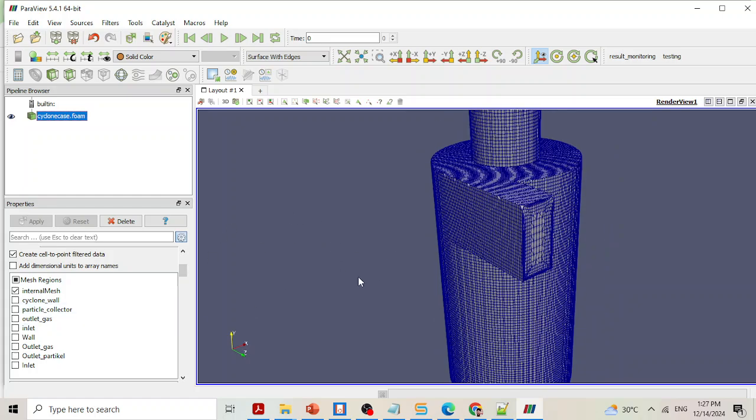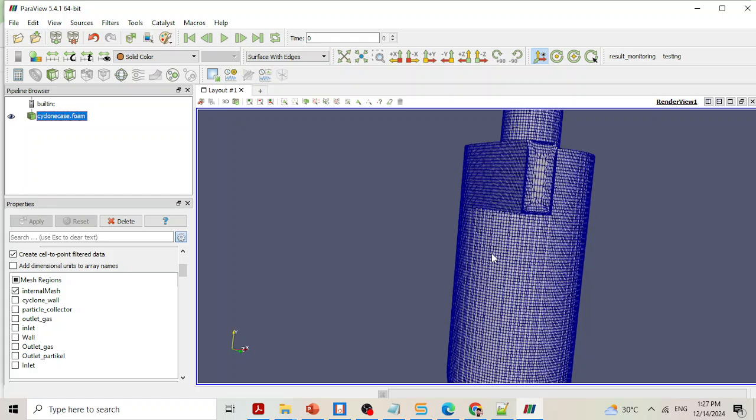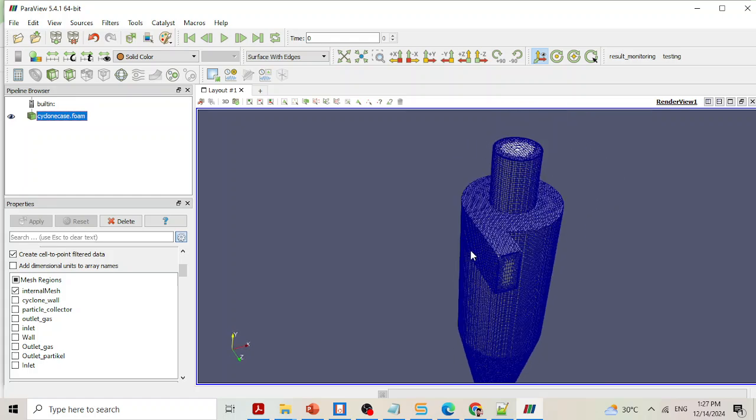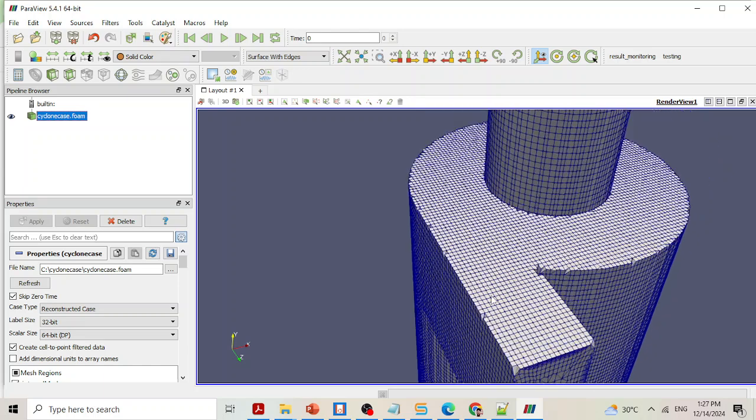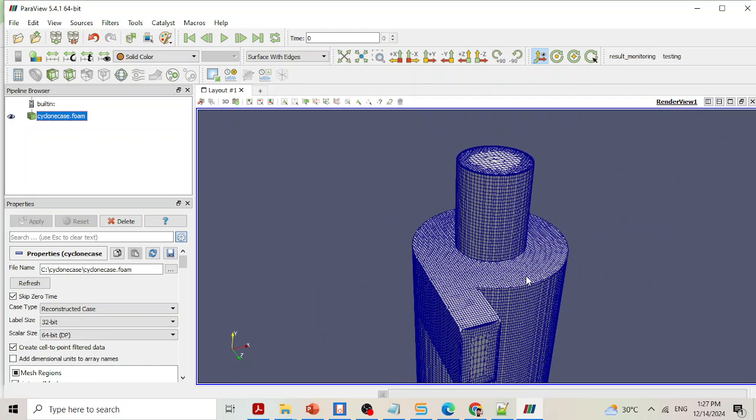Now, okay, here. Wow, perfect. Now this is our mesh, and thank you for watching. Please try by yourself to run and make the geometry of a cyclone separator mesh. Good luck and have a try, and bye bye.